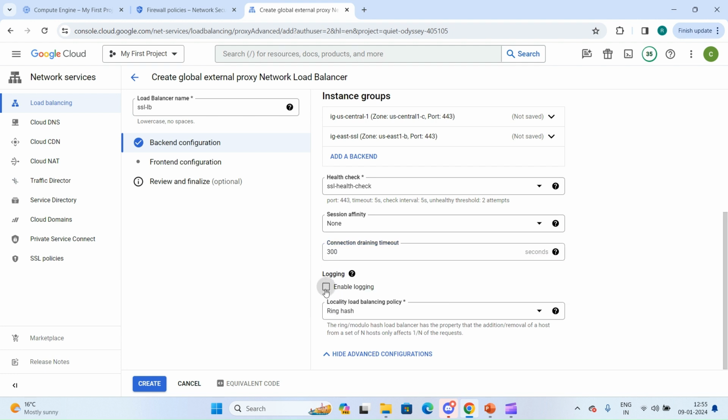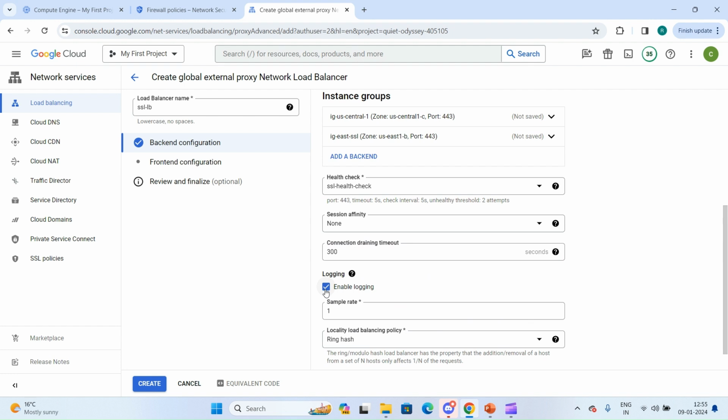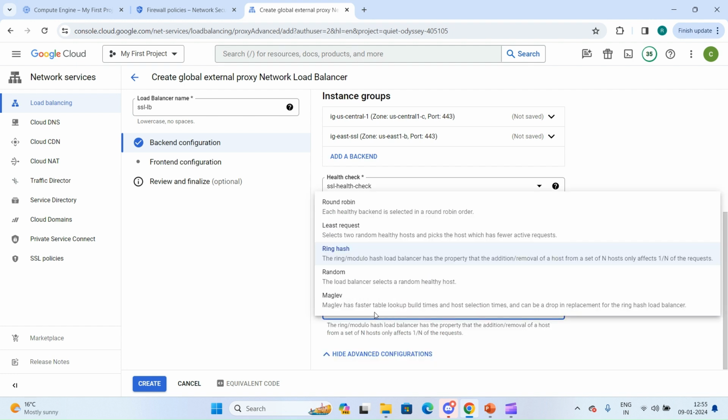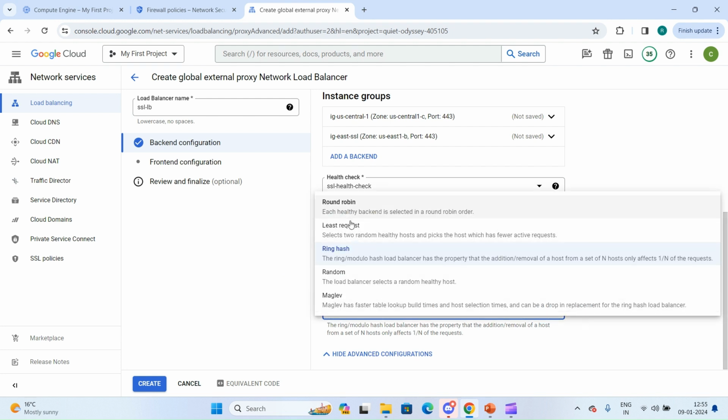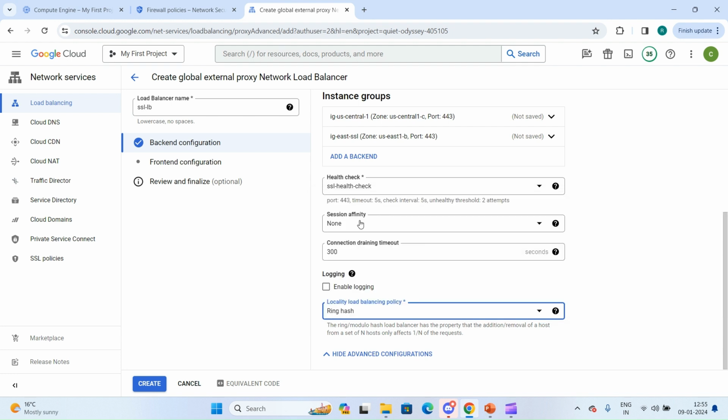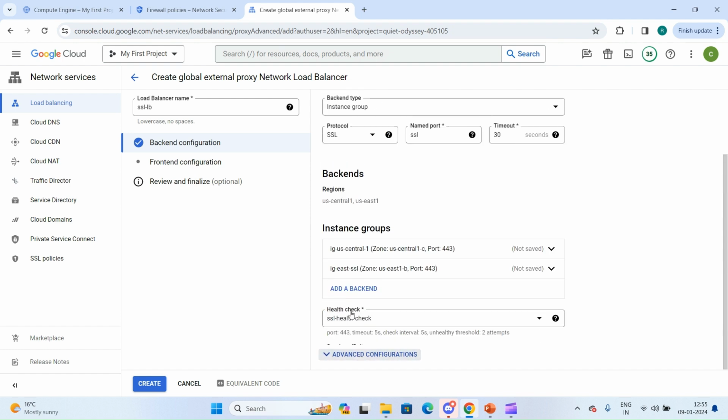After that we have the option of enable logging. In classic we don't have a logging option, but in this one we do. After that we also have the load balancing policy, which policy to use, like round robin or least request. If you have a specific criteria, you can check out these options also. So these are the two main features which are not available in classic but are in advanced: logging and load balancing policy.